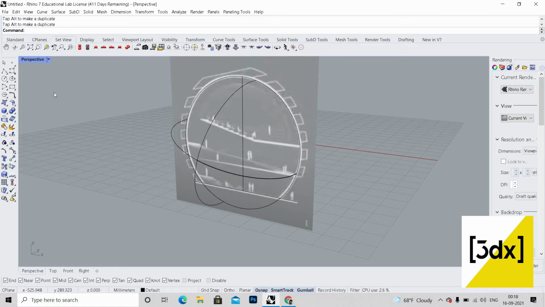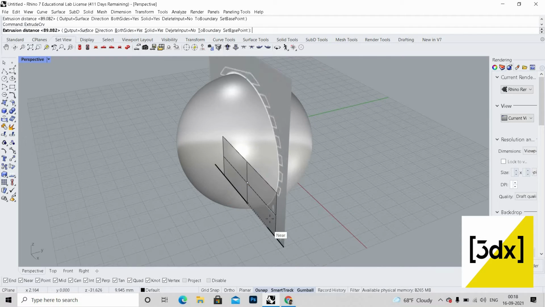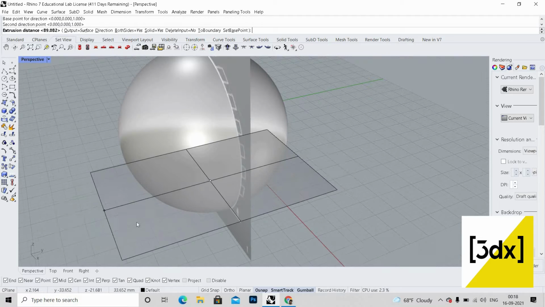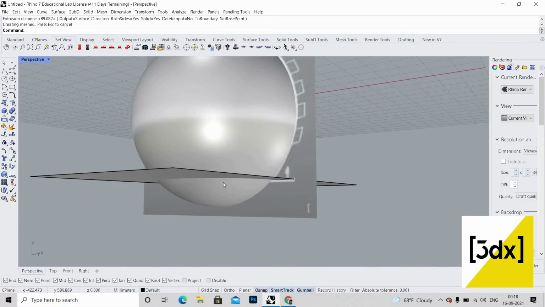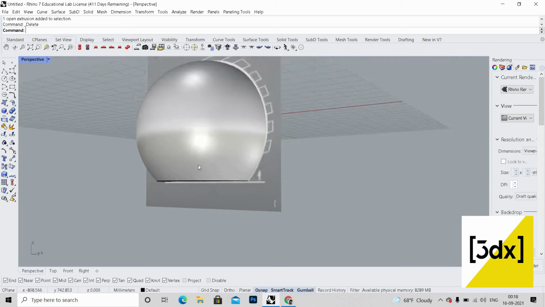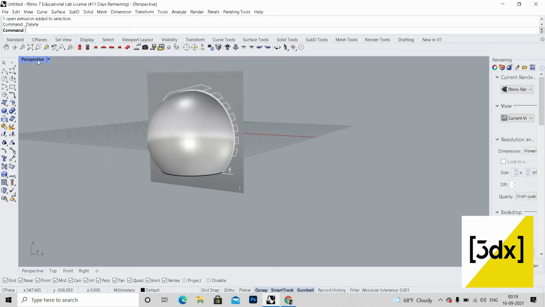Now I'm switching the view to shaded. I'm selecting the line and using extrude curve, changing the direction. The direction has been changed. Now I'm going to use boolean split, selecting the shape. Now I'm deleting this, as I don't want it. So we got the half sphere.